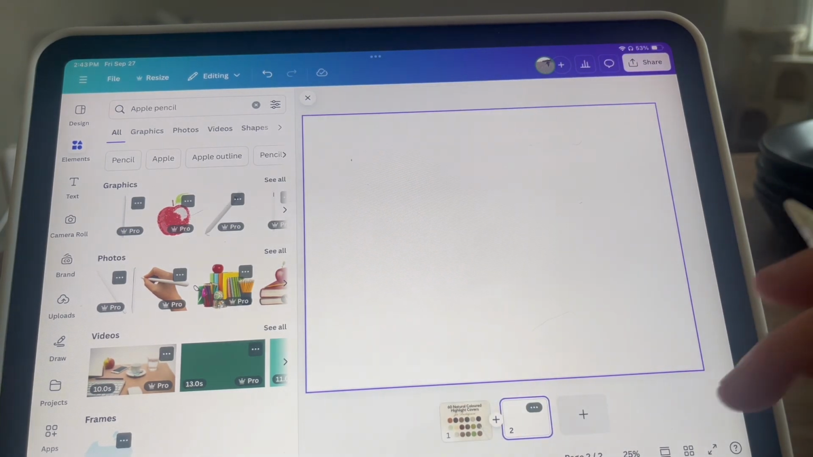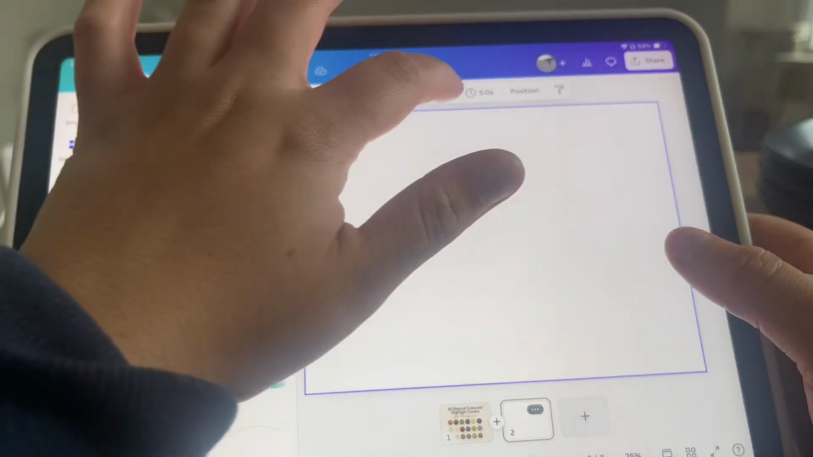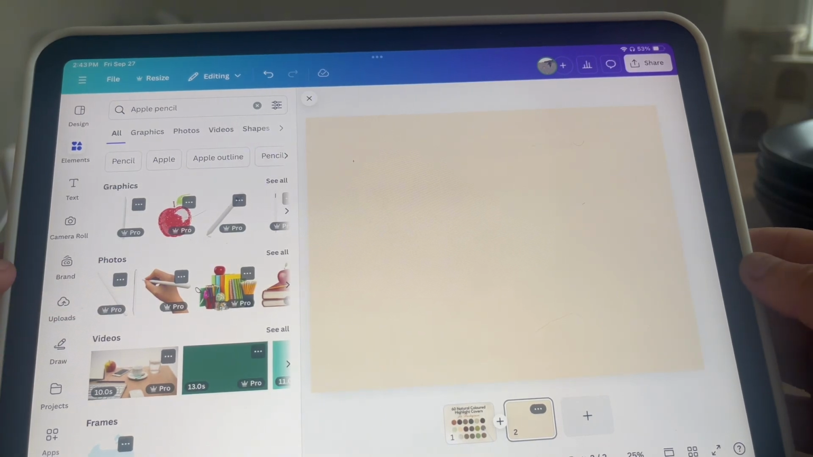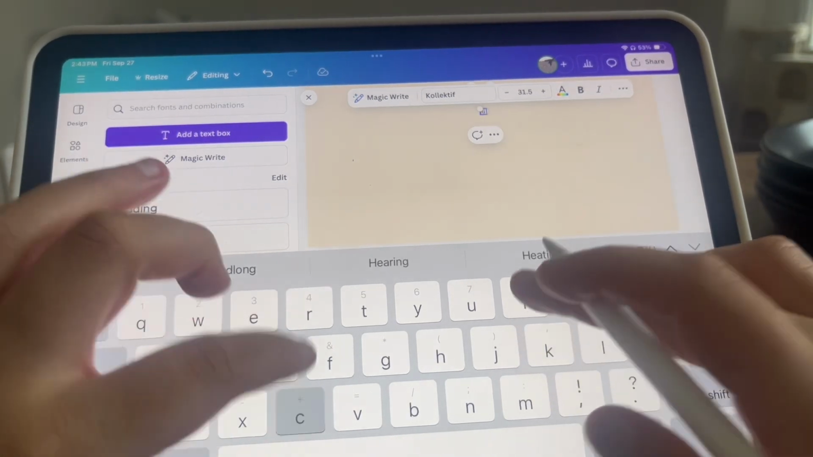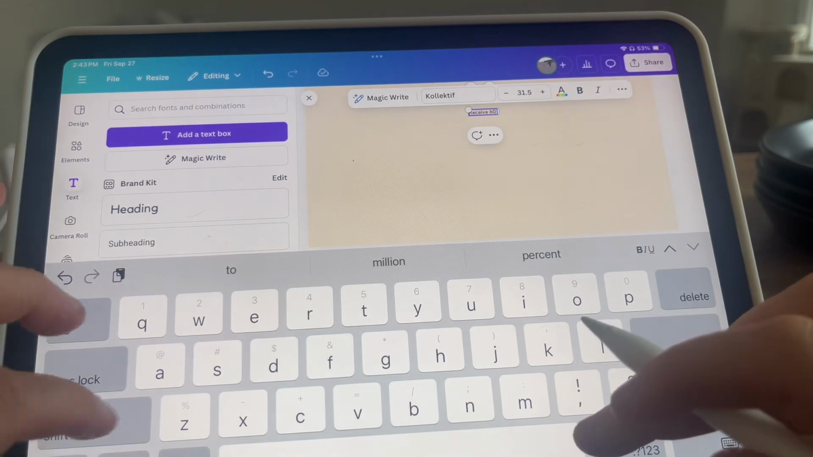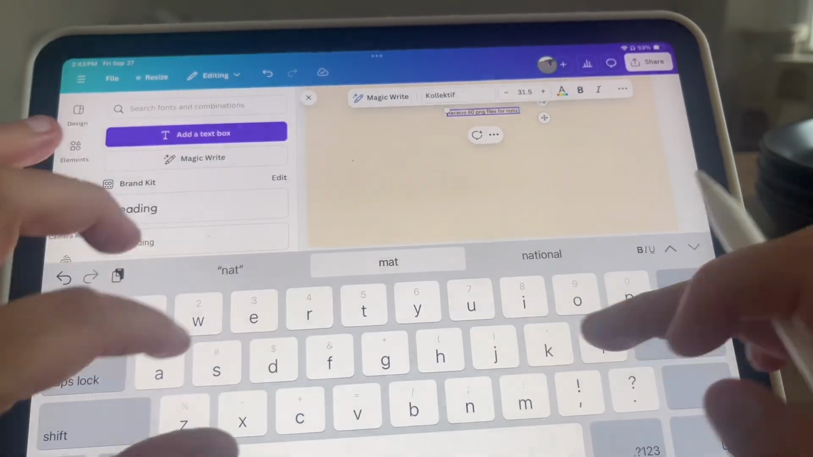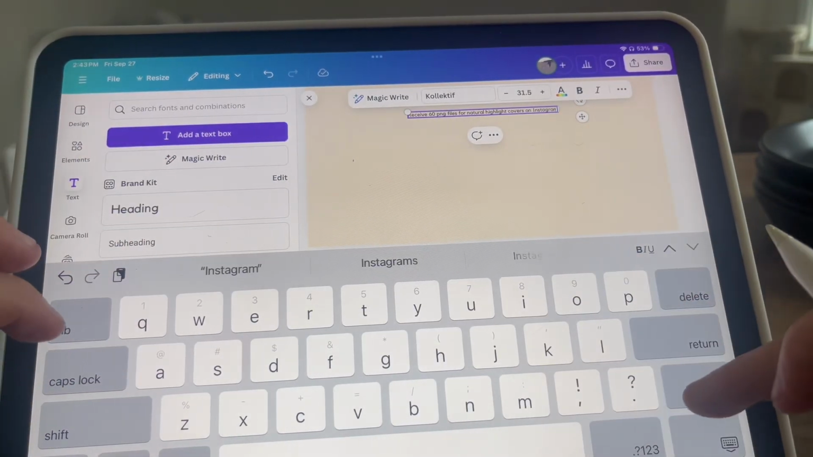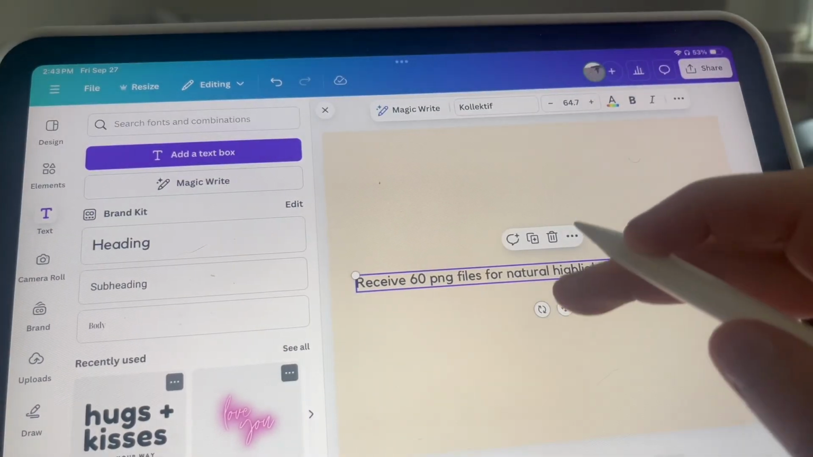On the next page, you can either take that first page and duplicate it, or you can make it a little bit different. So for this one, maybe we'll do the same color background, just not a picture. And we can add some writing, and this will basically tell you what you're getting. That's what I like to do on the second page. So I will put receive 60 PNG files for natural highlight covers on Instagram. And then this will tell them exactly what they are getting.